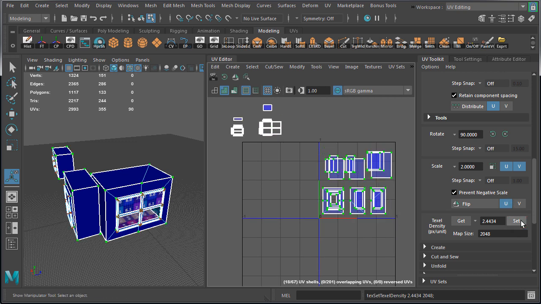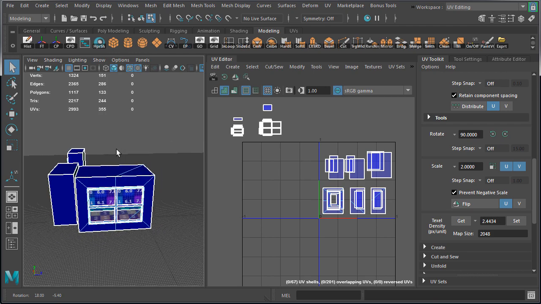Actually, these UVs will eventually be scaled down to be way smaller than the rest of the building, because we won't be able to see these up close inside. But we want to have a starting point by getting these UVs down to match the texel density we do have. Now let's combine some of these shells into one.